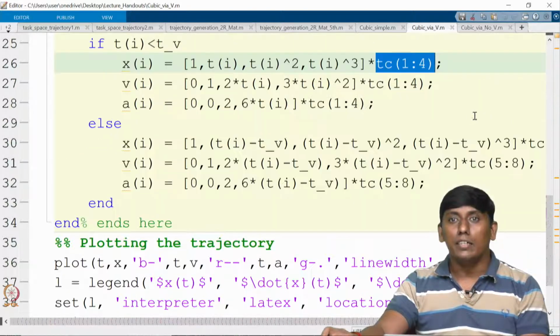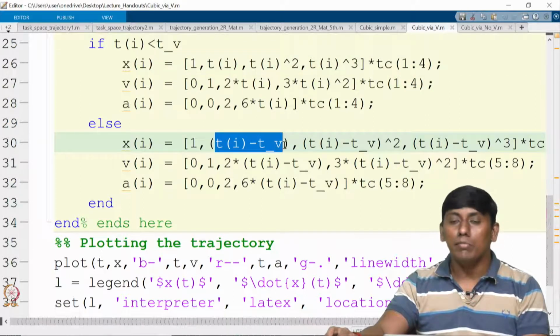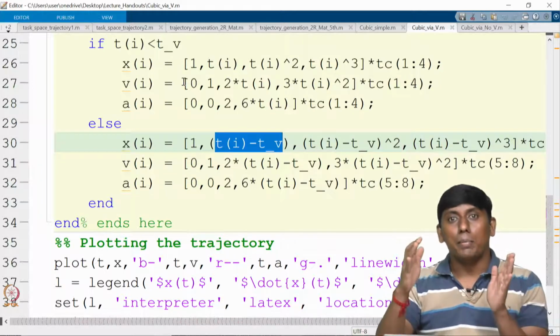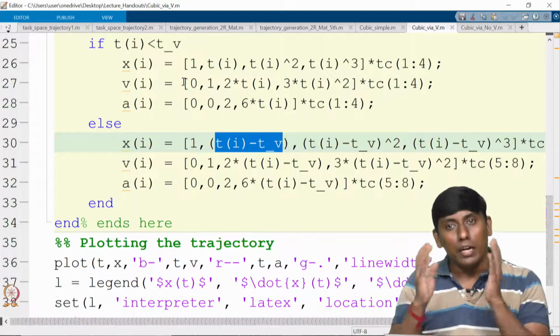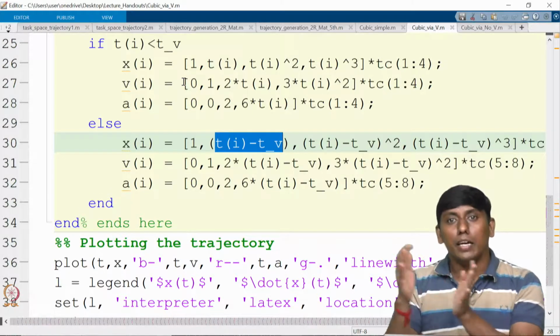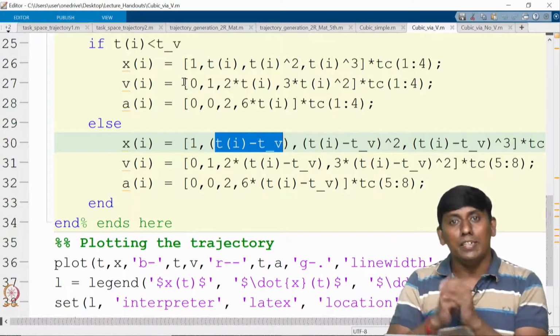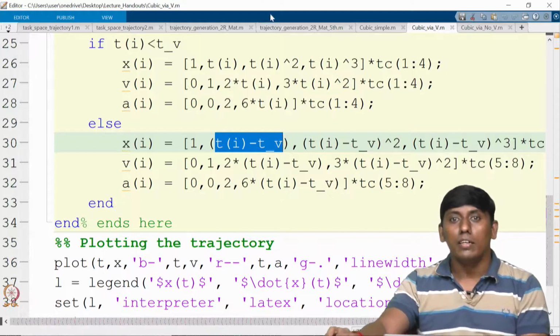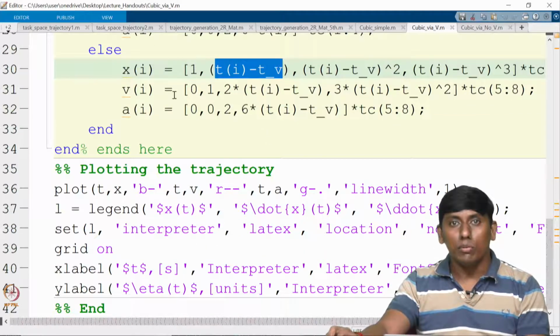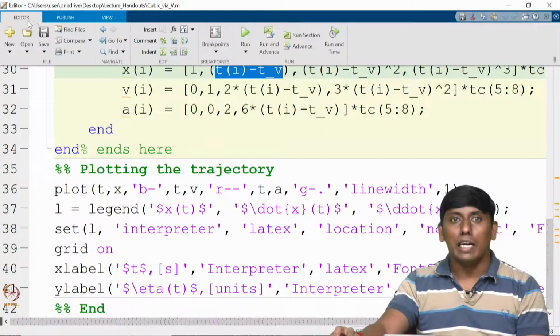Here the second segment starts from TV till TF, so that's why TF minus TV would be the duration of that second segment. Indirectly, you can see for the first segment we have separately taken a cubic polynomial, and for the second segment another cubic polynomial, and we stitch them. That is what we have done. In that sense, if we run this code, you can get it clearly.